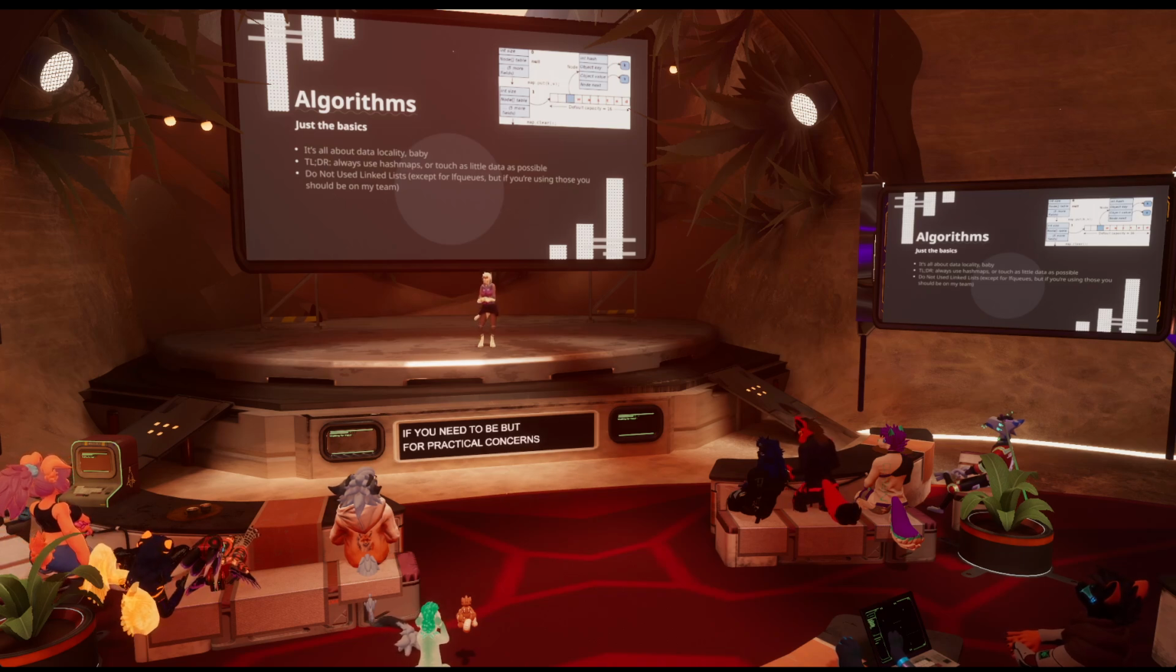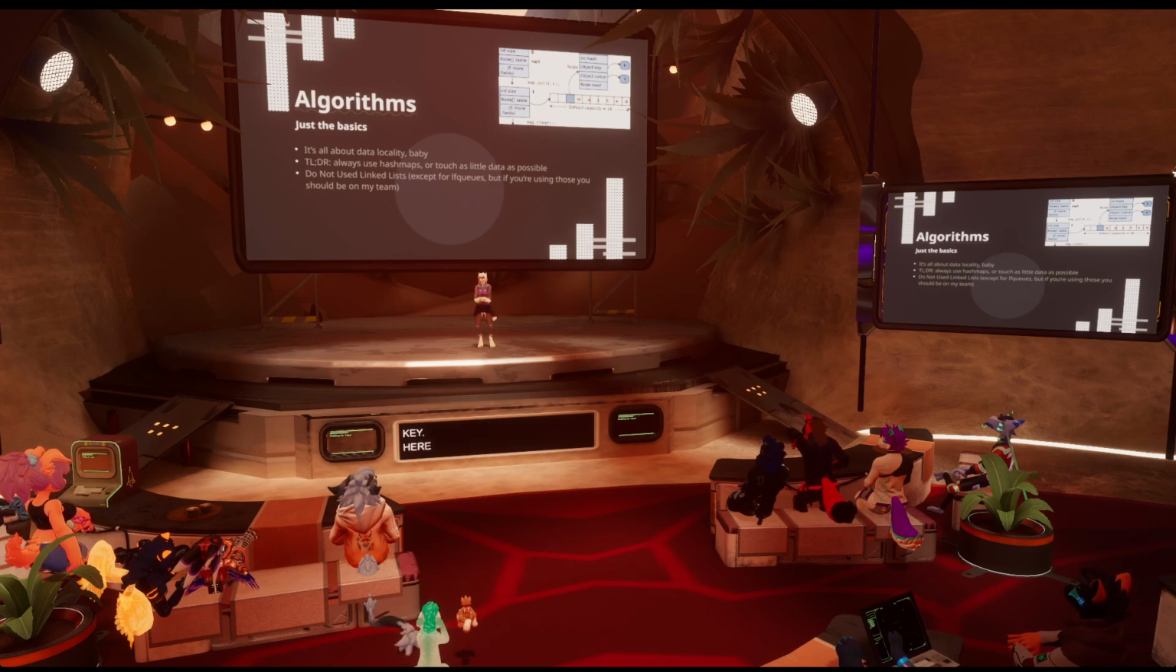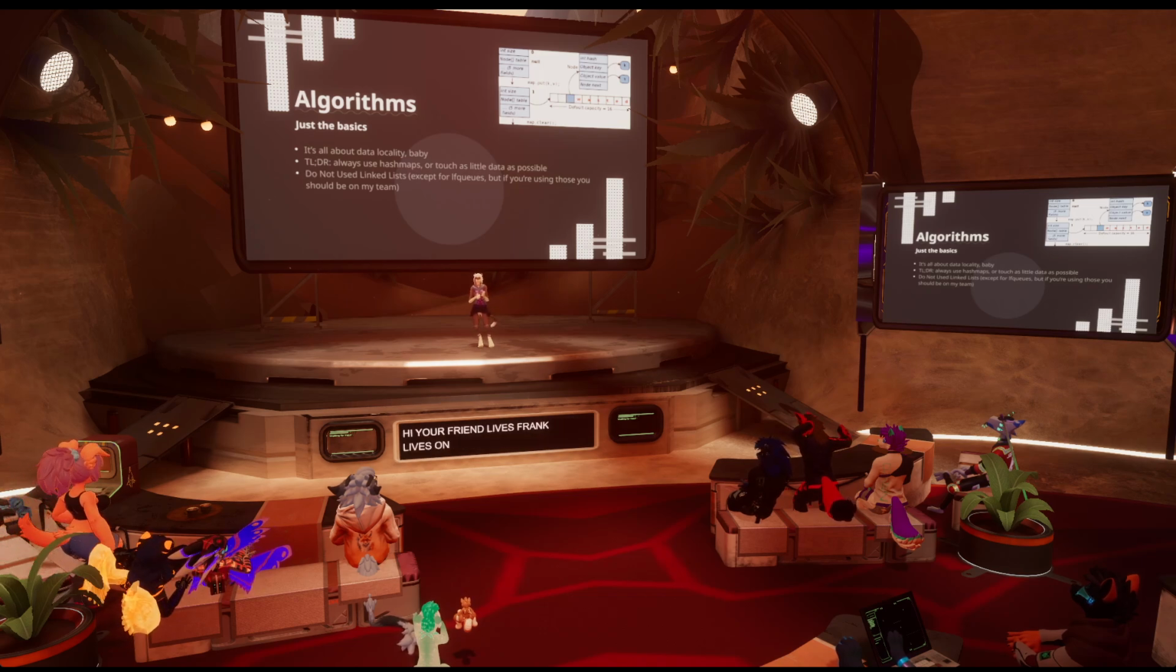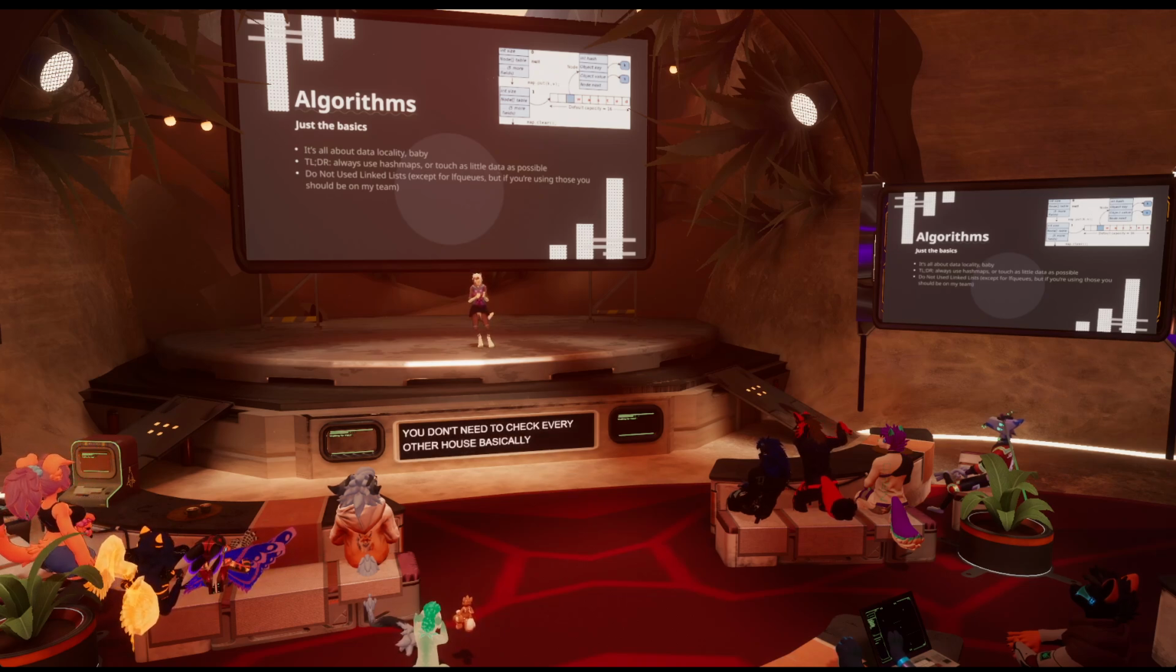Hash maps under the hood basically just turn a piece of data into an address, so you can go directly to it rather than checking everything in between. Your friend Frank lives on F Avenue, so you go to that house. You don't need to check every other house, basically that. Probably won't come up, but just don't use linked lists, unless you're using lock-free queues, in which case you should apply to be on my team.